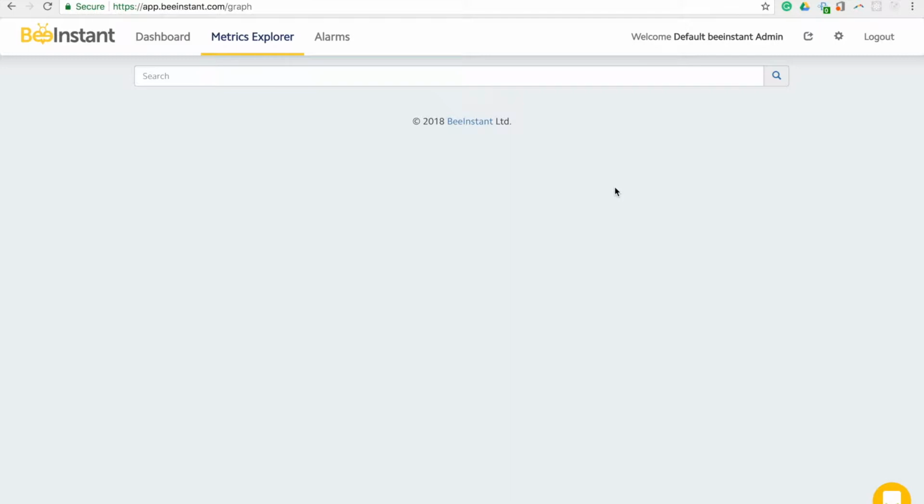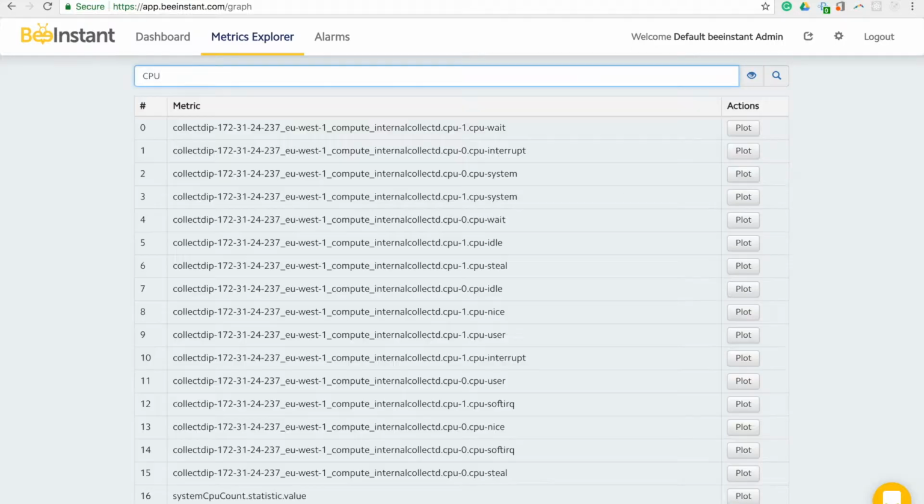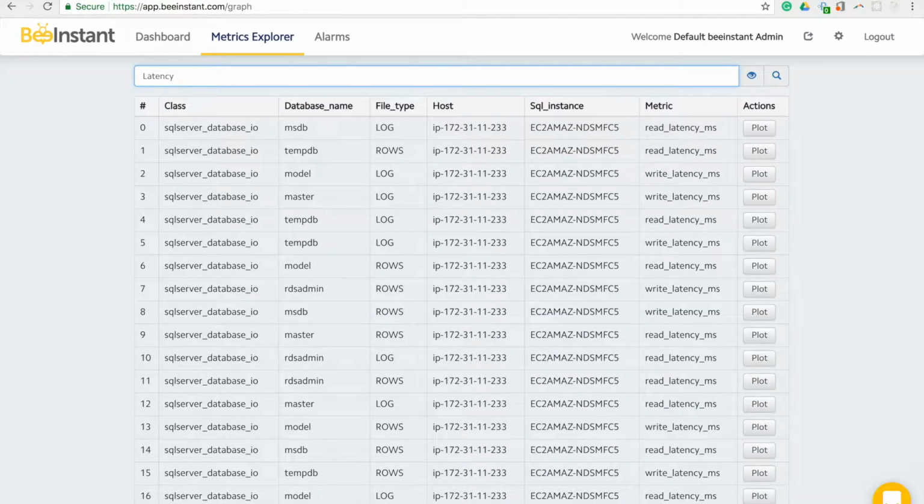In this video, I will show you how to use BeeInstant's powerful search engine in order to create a database. I'll begin by showing you some simple searches. For example, we could search CPU. This will return any CPU related metrics. We could otherwise search latency. This will return any metrics related to latency.